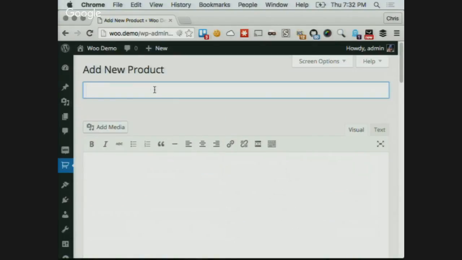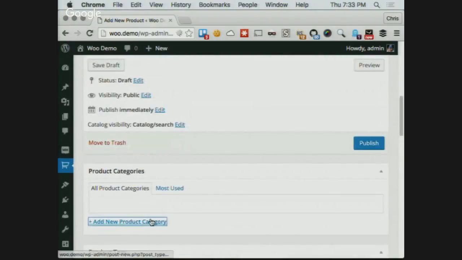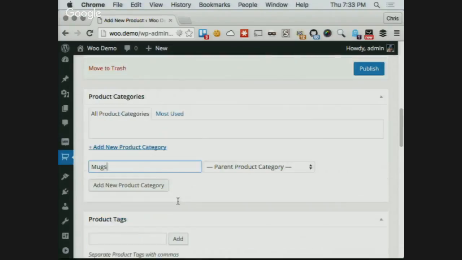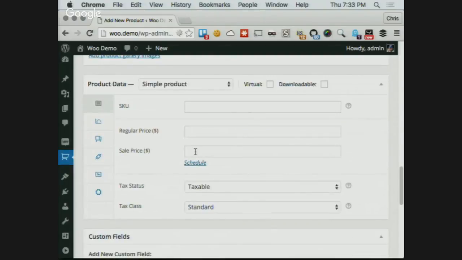So my wife is awesome, so I'm going to sell a mug called Best Mom Ever mug. And let's see here. We want to create a category of mugs. I'm selling custom coffee mugs. And this is where it gets a little confusing. My wife is actually a WooCommerce user, so I got her on board using this. I want to sell it for $3.99.